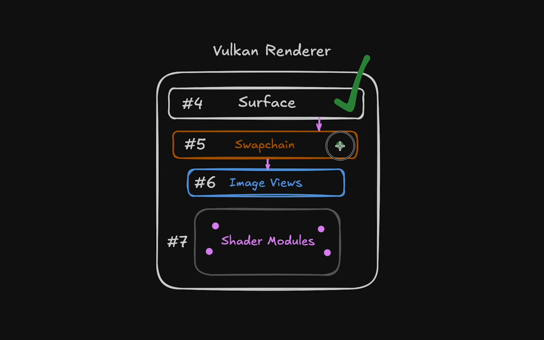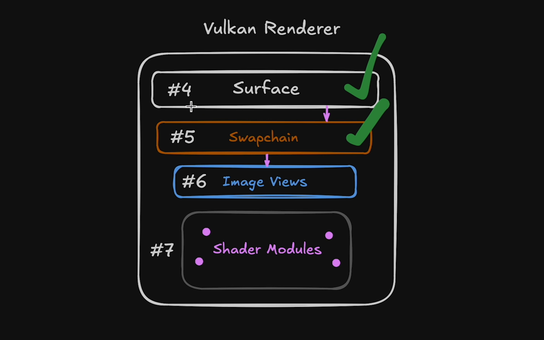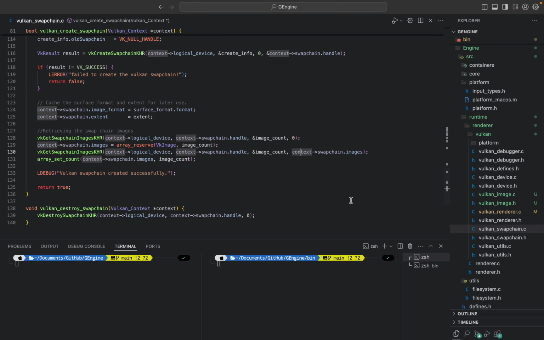In today's video, we are going to do our image views. In the previous video, essentially we tackled swap chains, right? So in today's video, we are going to basically tackle image views. And this video might be the shortest video I've ever made, but who knows? Let's see. So yeah, let's get into it.